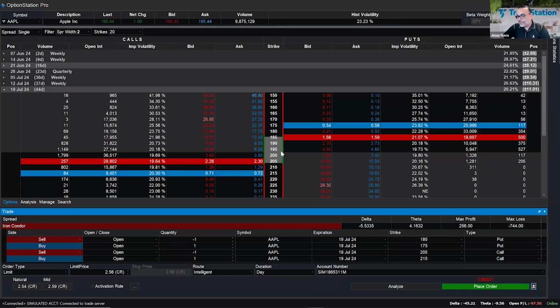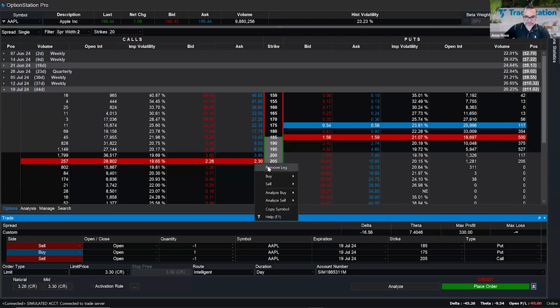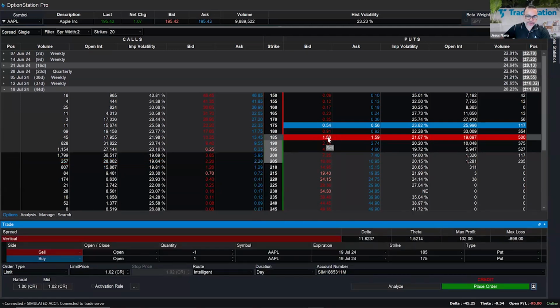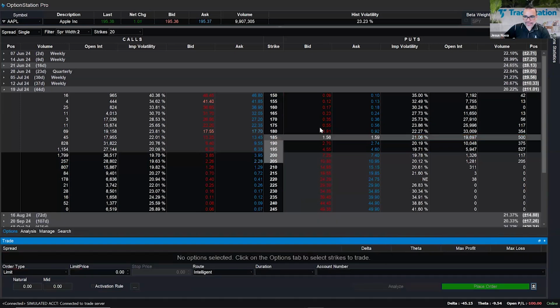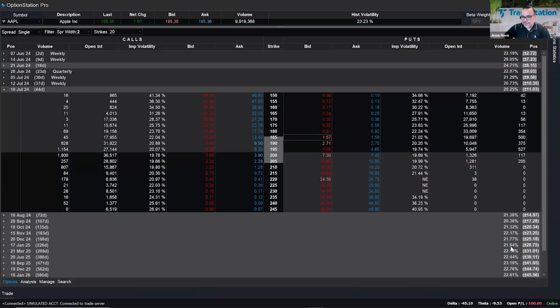If I wanted to remove this selection, I can right click and remove the legs, each one of the legs. I can also click on the strike price of either one. And if I click on one, it just sends that over here. So if I right click and remove the leg, then everything's clear. And I still need to click on this little button here to hide the trade bar. Let's see.